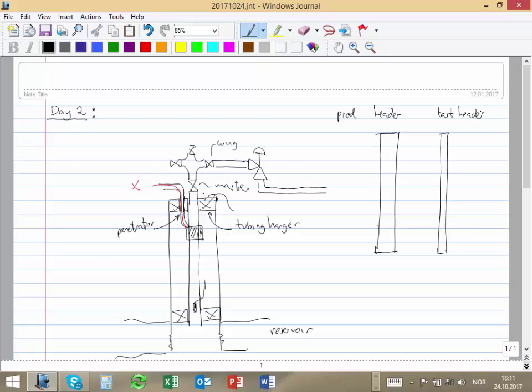Okay, and then you have to select, because this one goes further to the production separator, and this one goes further to the test separator. Some countries, like for example Brazil, demand by law that you have to test the well with a certain frequency, every month or every 2 months.